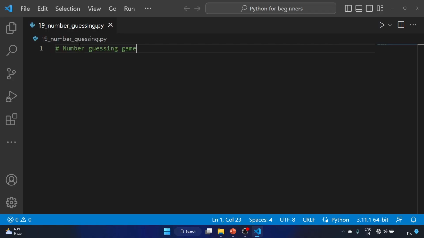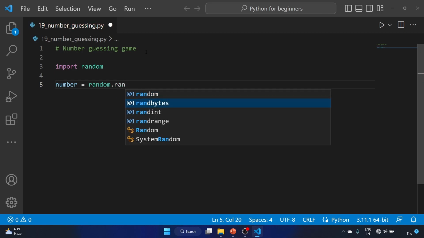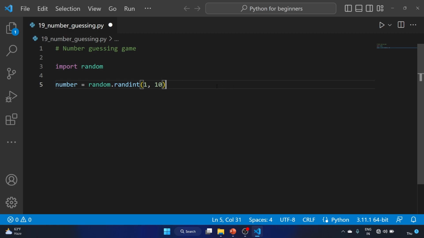I have already created the file, number guessing. Import random. Let's use number as a variable equal to random.randint. We want the number from 1 to 10, and this randint method will return the random integer in range including both endpoints. Let me write the comment here: generate a random number between 1 and 10.